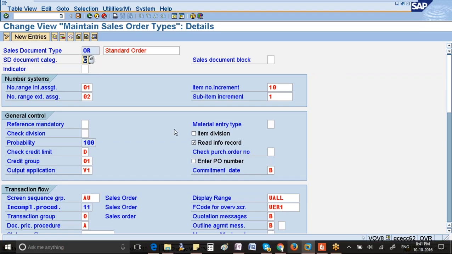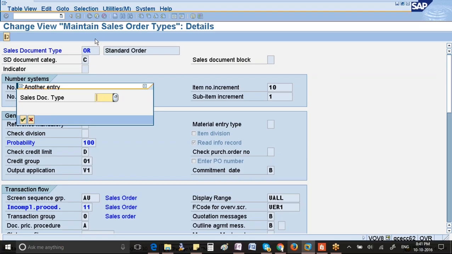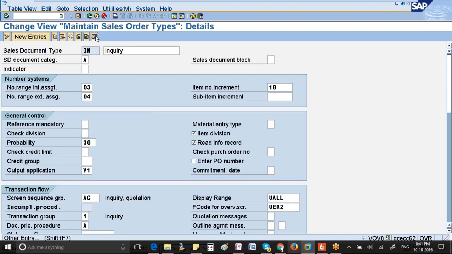This will control. This should be a sales document. If I go to inquiry, IN, it is A. Quotation QT, it is B. Suppose for QT I assign C. What happens? The system starts thinking this is an order. Why? Because the system doesn't give preference to this name. This is only namesake, user defined. You can put anything. But the system's understanding is this SD document category. This is how the system understands what this document is all about, and the system controls this document based upon this SD document category.